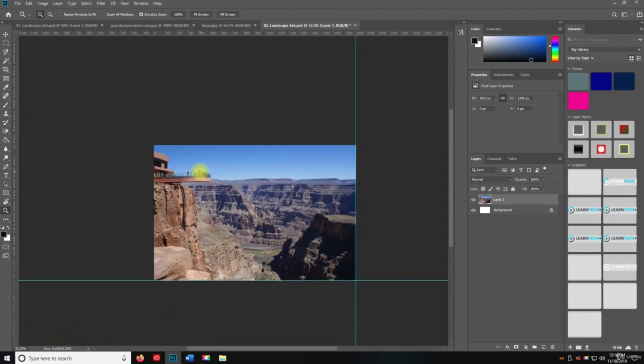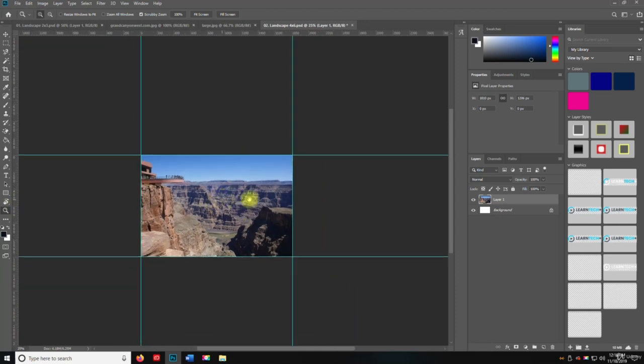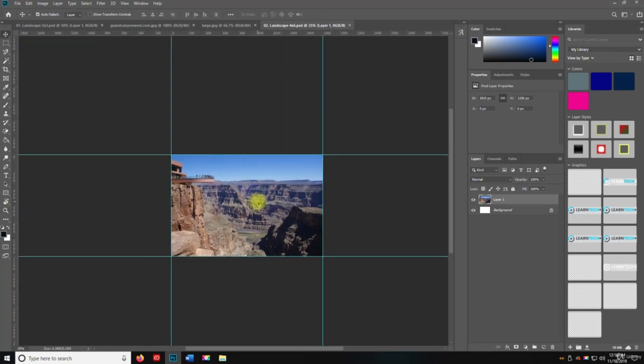And like I said, these images that I'm using are only for educational purposes, so it's okay that we're going on there and using them because it's just for an example. So there you go. So that is the 4x6 landscape preset.